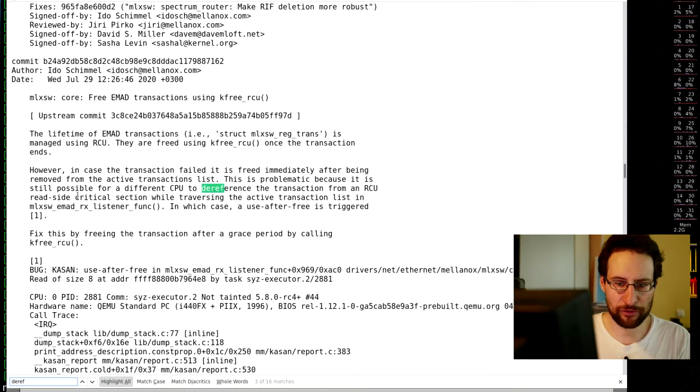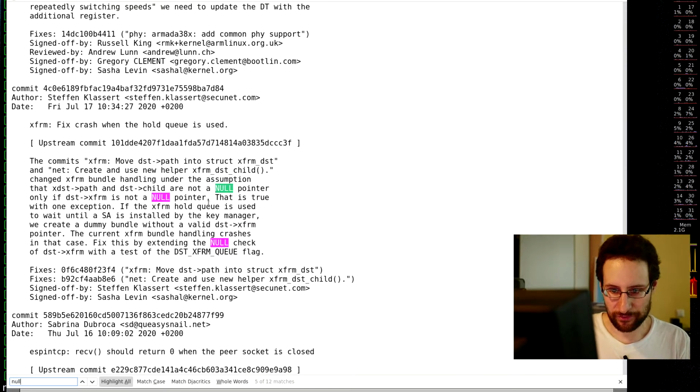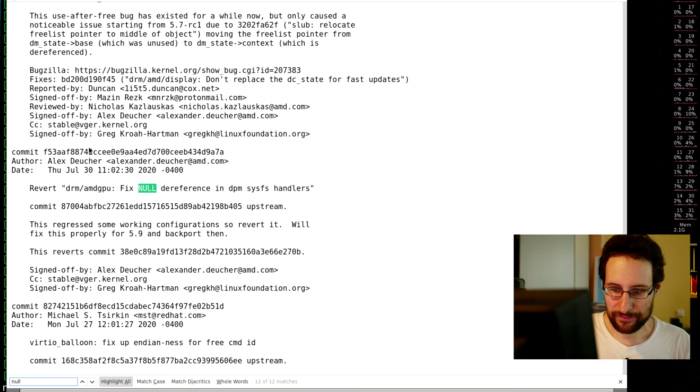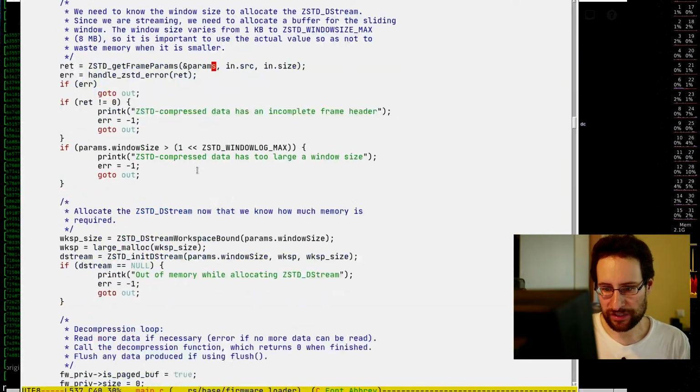So yeah, am I the only one who dereferences null pointer? It's like obviously not net lan, null pointer xfrm and net x25 and AMD GPU. So yeah, recurring reminder, why this is a recurring theme here. Anyway, so what is so complex in this?